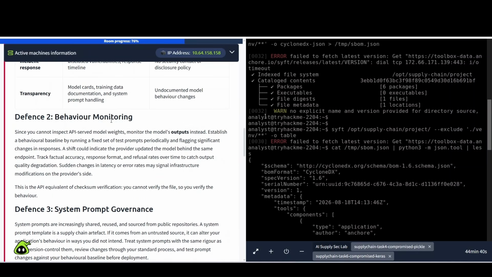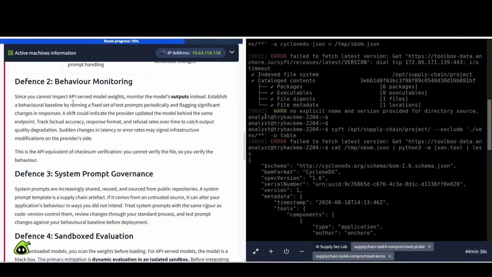Defense 2, behavior monitoring. Since you cannot inspect API-served model weights, monitor the model's outputs instead. Establish a behavioral baseline by running a fixed set of test prompts periodically and flagging significant changes in responses. A shift could indicate the provider updated the model behind the same endpoint. Track factual accuracy, response format, and refusal rates over time to catch output quality degradation.